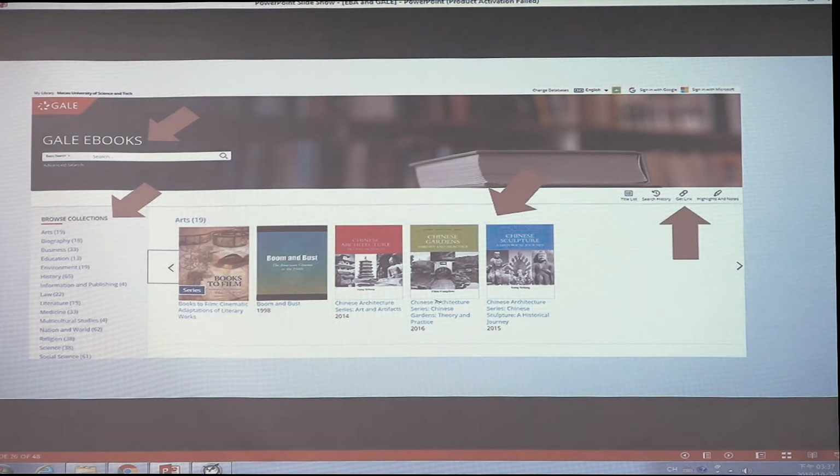This is the main page. Right now, the database has changed. Before it used to be just Reference Library, but now they are calling themselves Gale eBooks. So it's more specific for ebooks or specific articles within some journals that were published, and also audiobooks. On the main page, you can find the collections.